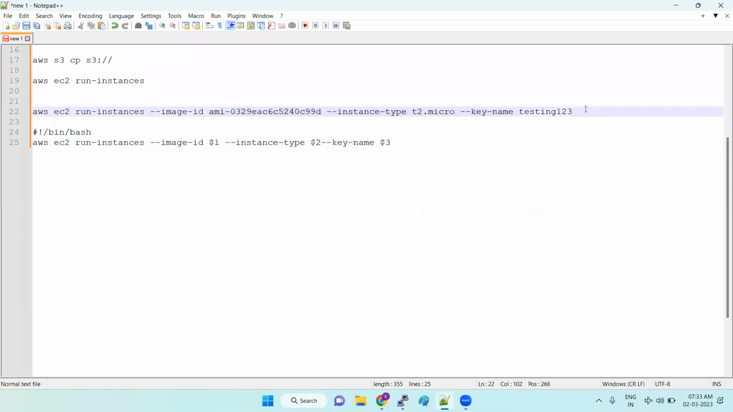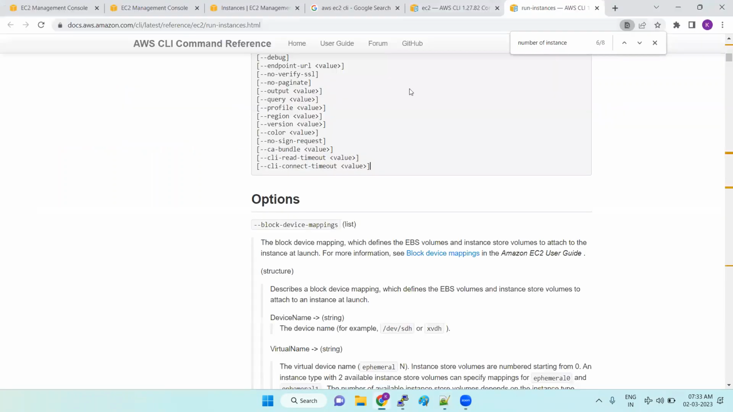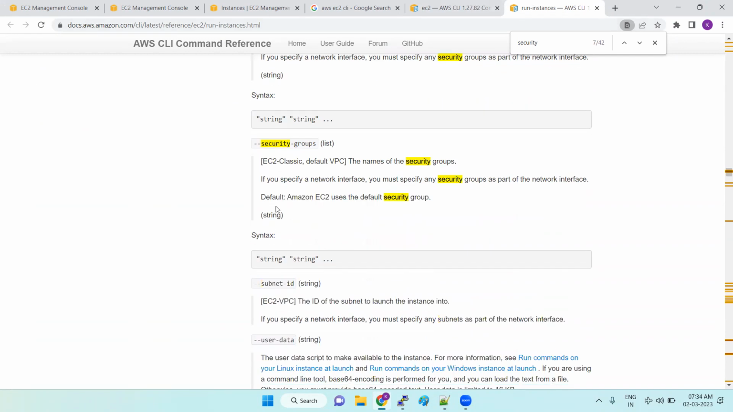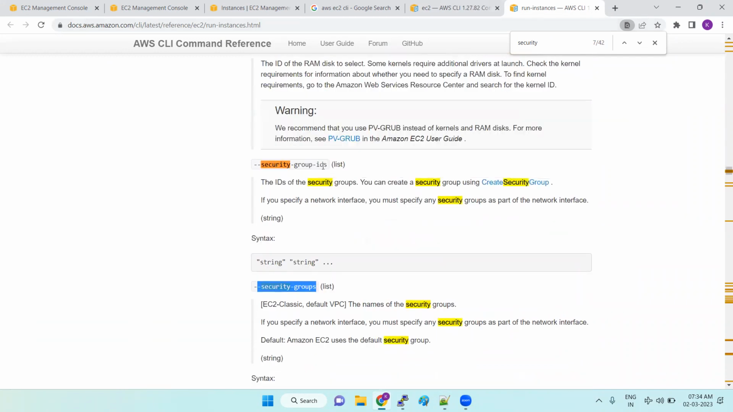If they ask for security groups, we need to pass the security group. I want these security groups to be added. So we need to go to security group IDs. Hyphen security group IDs, we can pass it. If you want to pass more than one in a list, we need to pass hyphen security groups. So it is expecting a string and a list like this.